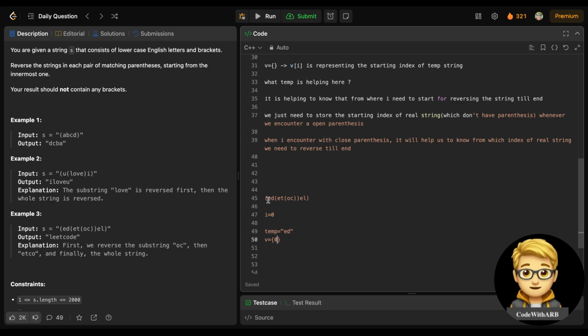So we have stored the starting index, which is 0, which is temp length, and after "ed" we again encountered an open parenthesis, which we store as 2, because after this there are other characters remaining. So after 4, this "ed" will start storing this e. Now 5 will start for t. Now we again encountered an open parenthesis, so 0, 1, 2, 3, 4, 5.